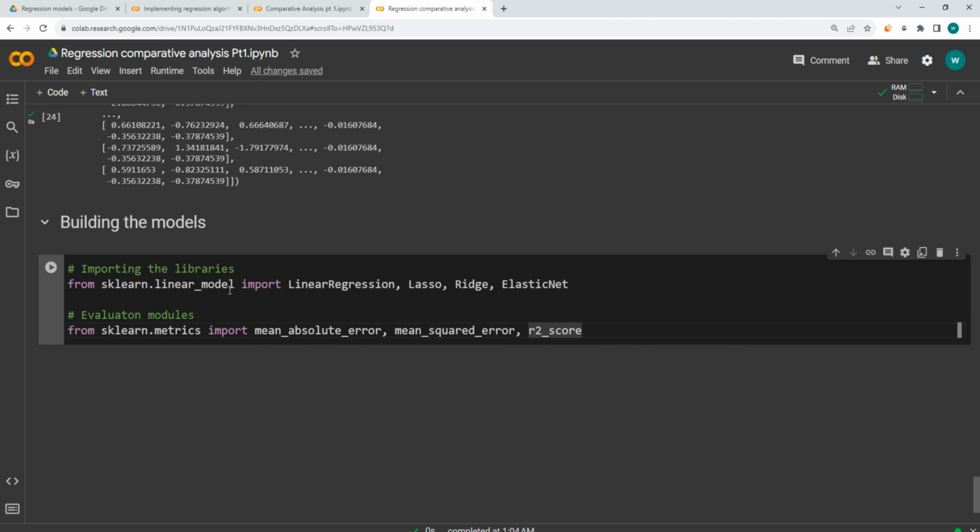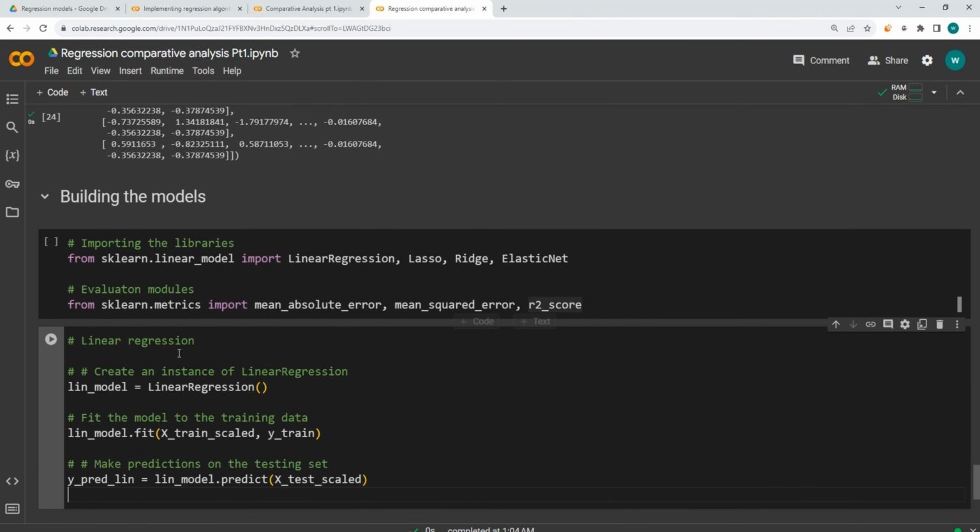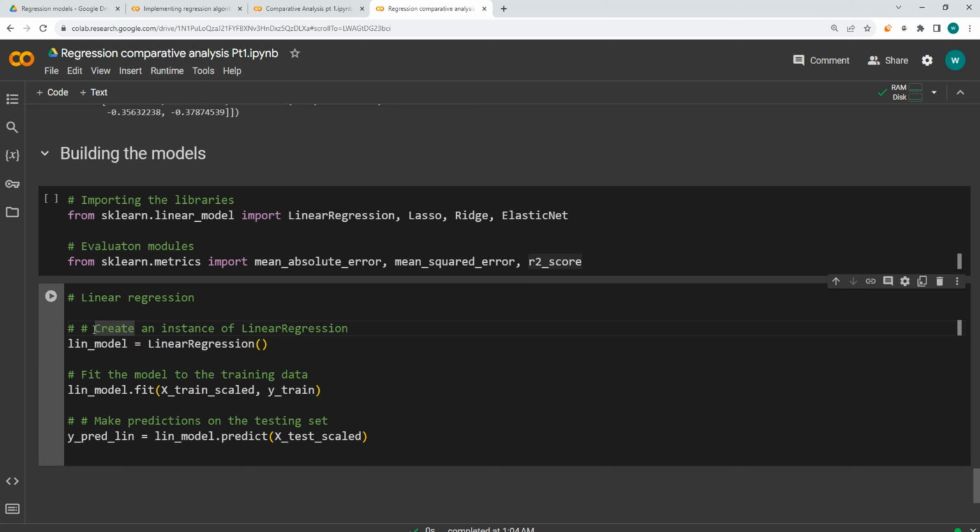Okay, so for the modeling, I'm going to start with the linear regression. So I'm going to build a linear regression model. I'll start by creating an instance of the linear regression. So lin model, so I've just shortened that, then the linear regression. Then we are going to fit the model to the training data. So lin model dot fit x train scale and the y train.